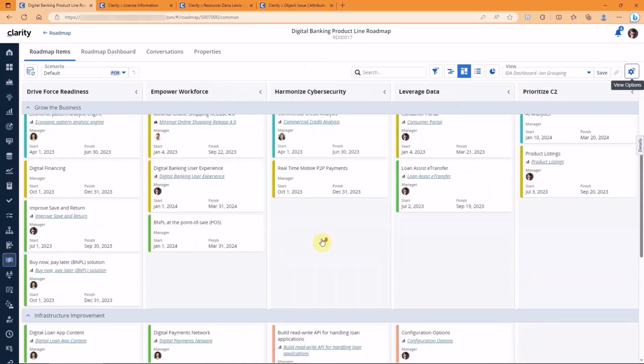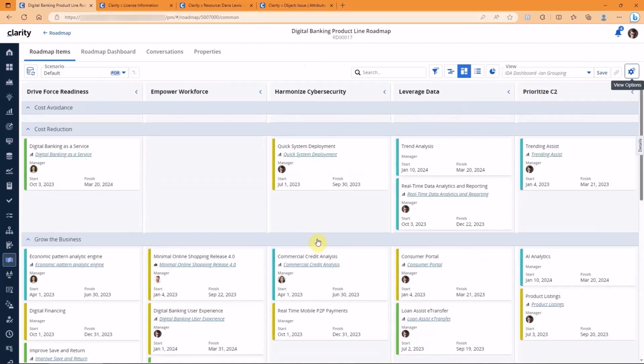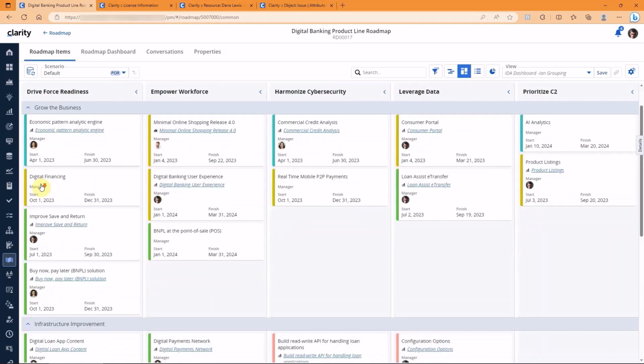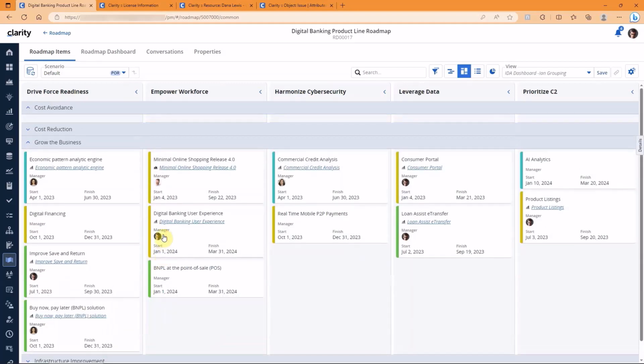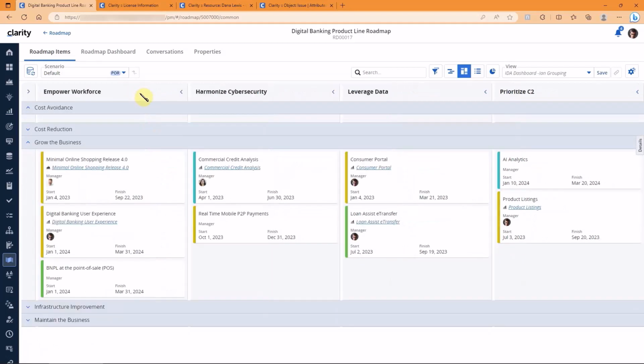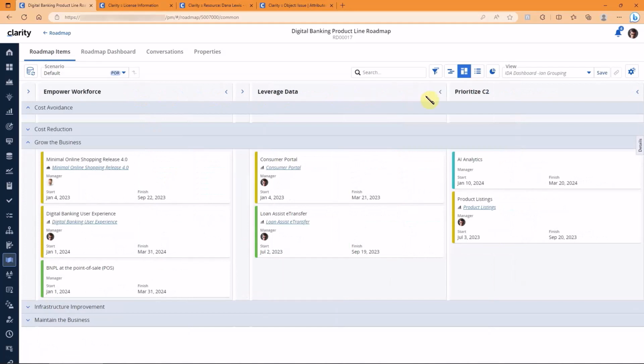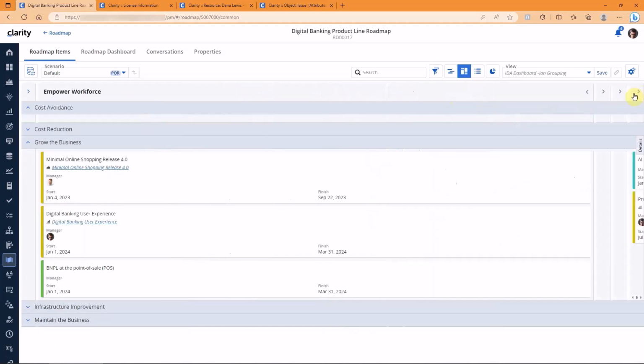And once I do that, I see that the data is in quite a few places. Maybe I just want to only focus on a specific thing, which is grow the business. So I can collapse the cost reduction. I can even collapse the infrastructure and all the other ones. And in growing the business, maybe I'm only concerned about the empowerment of my workforce. So I can collapse the other columns in this list. So now I can see exactly what needs to be done to grow the business by empowering my workforce.